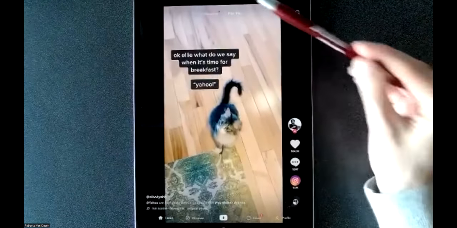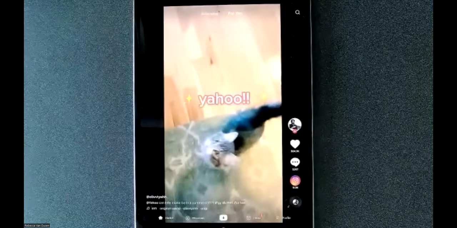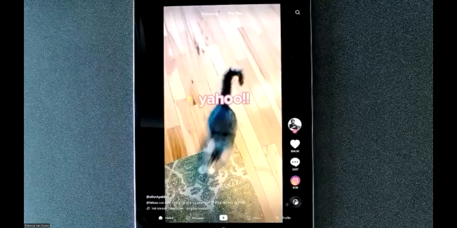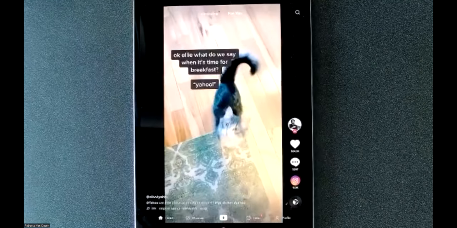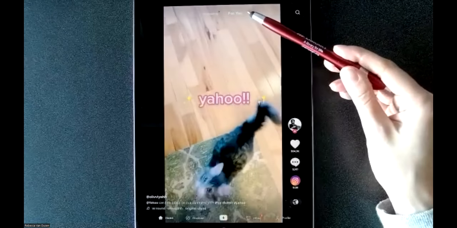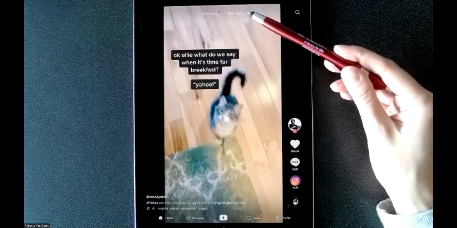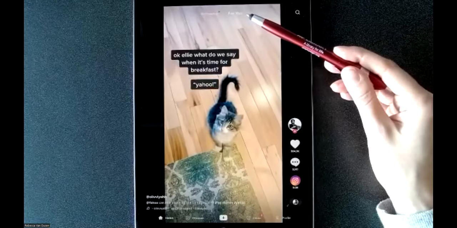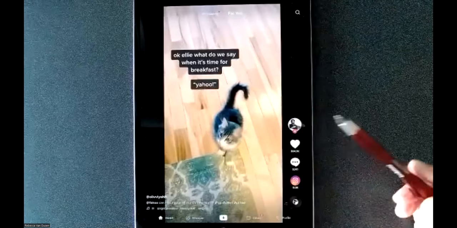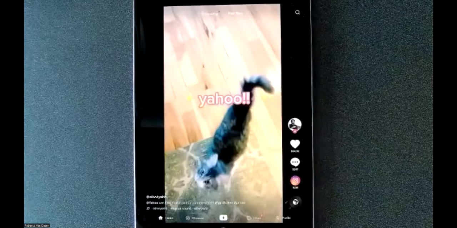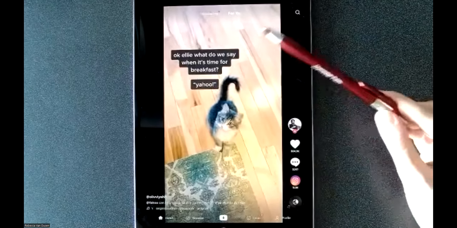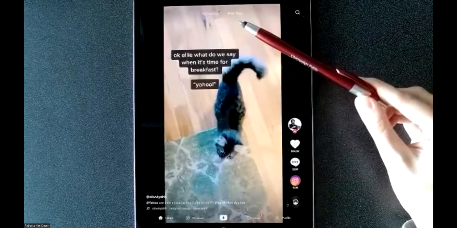So what are those? What are feeds? So the feeds are basically the videos that live in that algorithm on TikTok. So the For You feed is everything that TikTok is generating algorithmically for you. So as you use TikTok and interact with videos, it's going to cater more towards what interests you. And so you'll start seeing videos that you're more interested in as you use the app more.